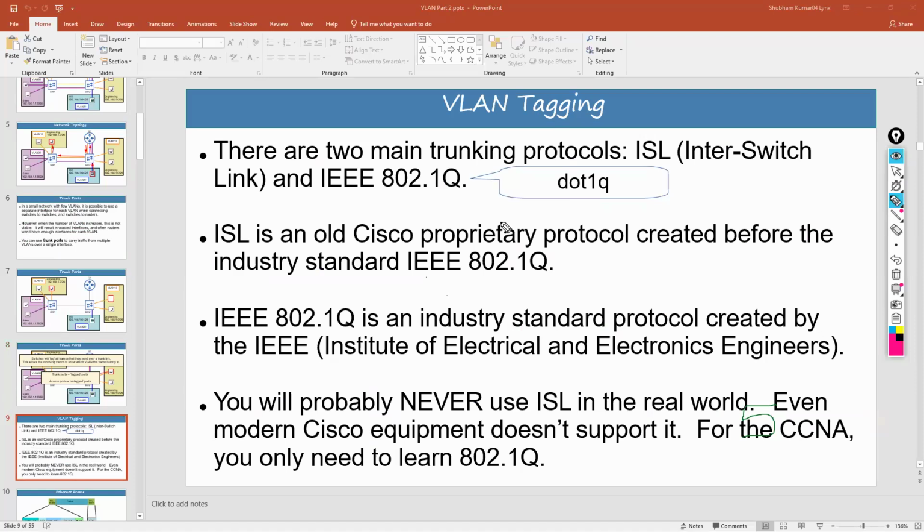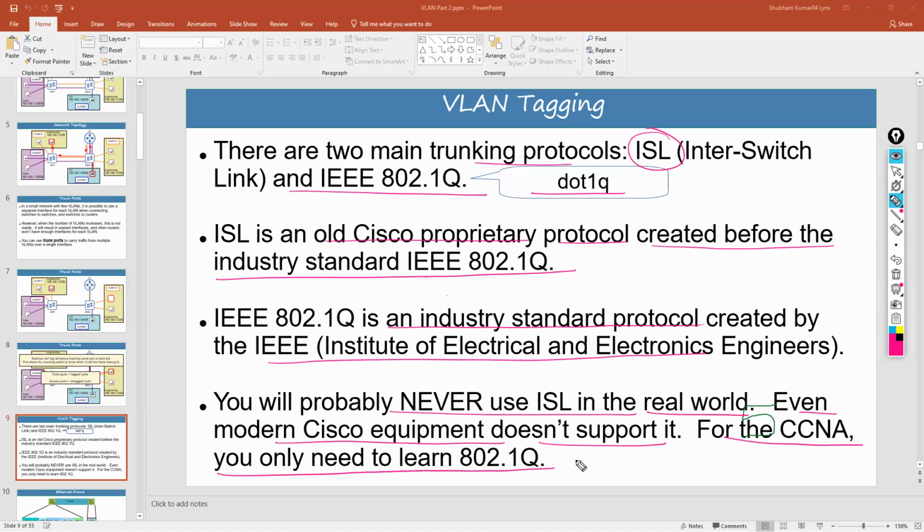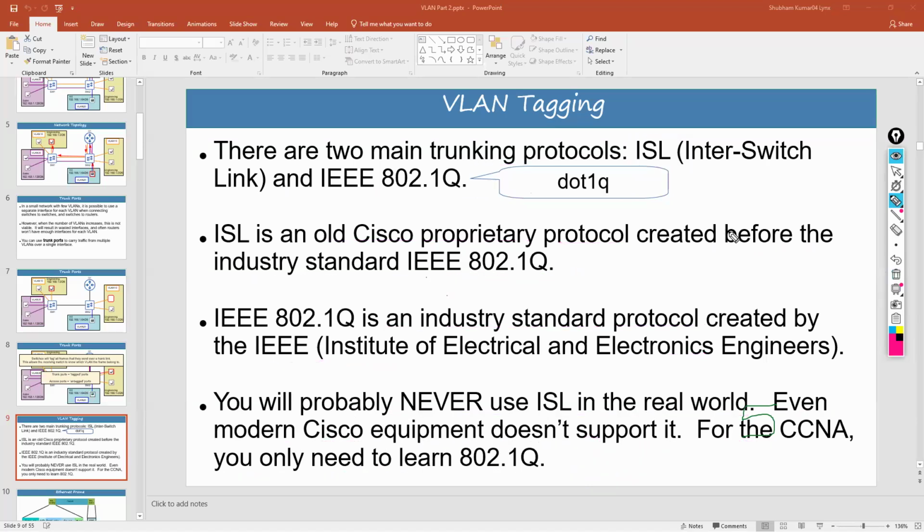Now, VLAN tagging. There are two main trunking protocols. I told you yesterday, ISL and .1Q. ISL is an old Cisco proprietary protocol created before the industry standard. IEEE is the industry protocol. You will probably never use ISL in the real world. Even modern Cisco equipment doesn't support it. For the CCNA, you only need to learn .1Q. But I already told you something about ISL. But try to understand that in real scenarios, we are using only .1Q.